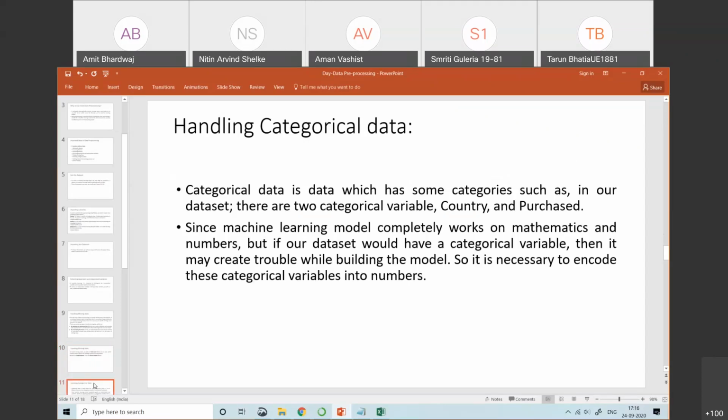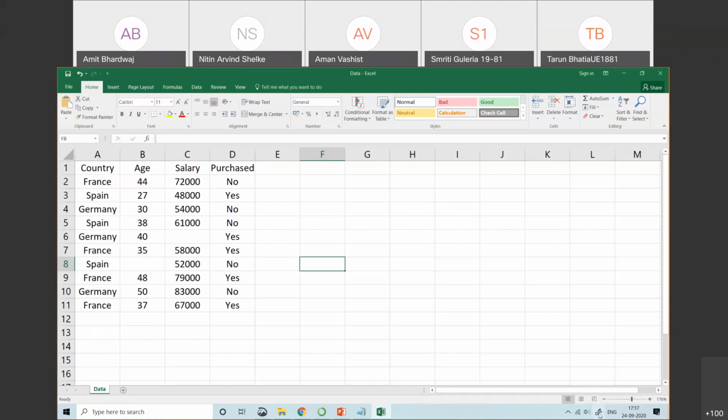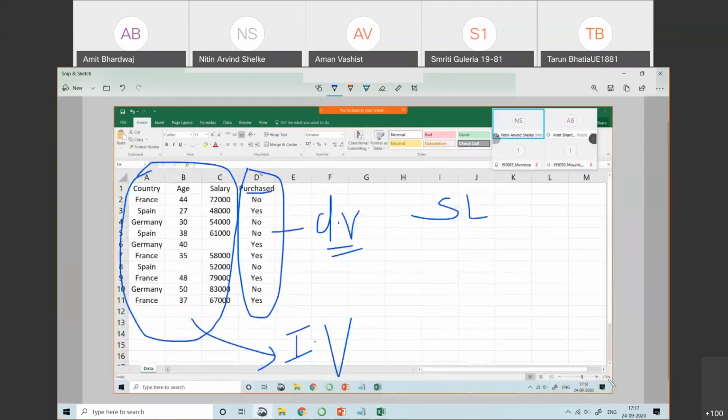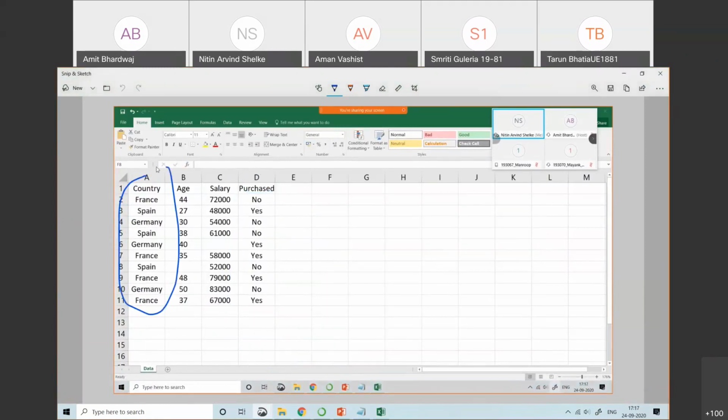Now, next part. The next stage that we have is handling the categorical data. Handling the categorical data is also one of the parts of your data pre-processing. Categorical data has some categories. As far as our data set is concerned, there are two categorical columns. One, country, is your categorical column. Second, purchase is your categorical column. Categorical column means it contains some categories, like country contains France, Spain and Germany. These are the categories.